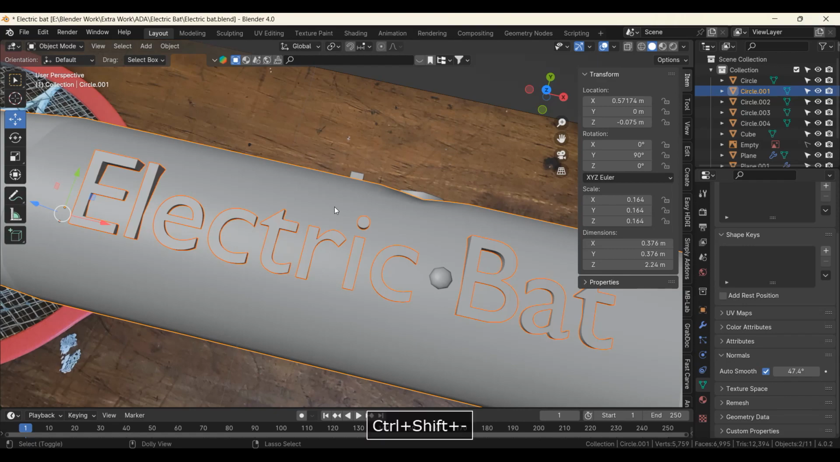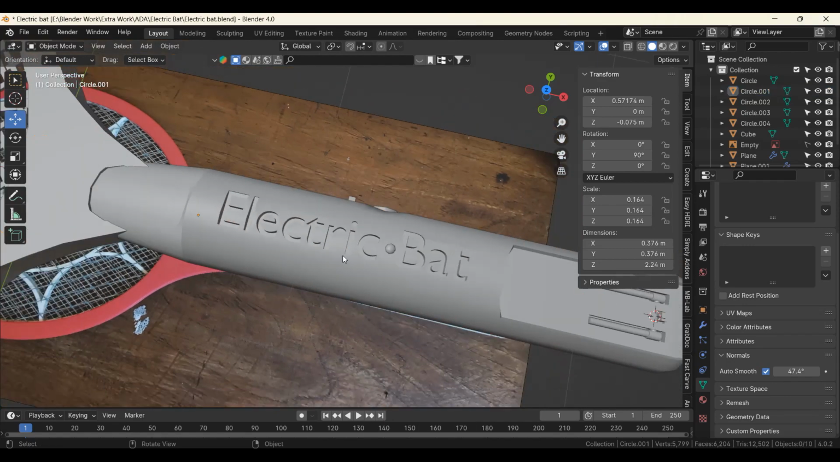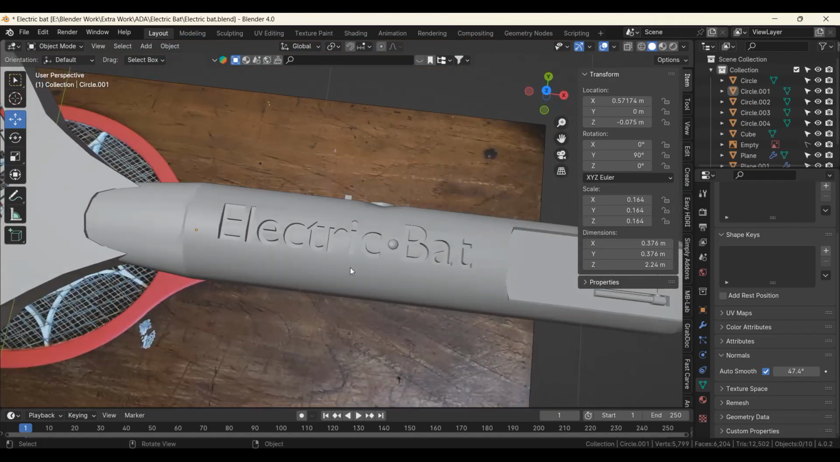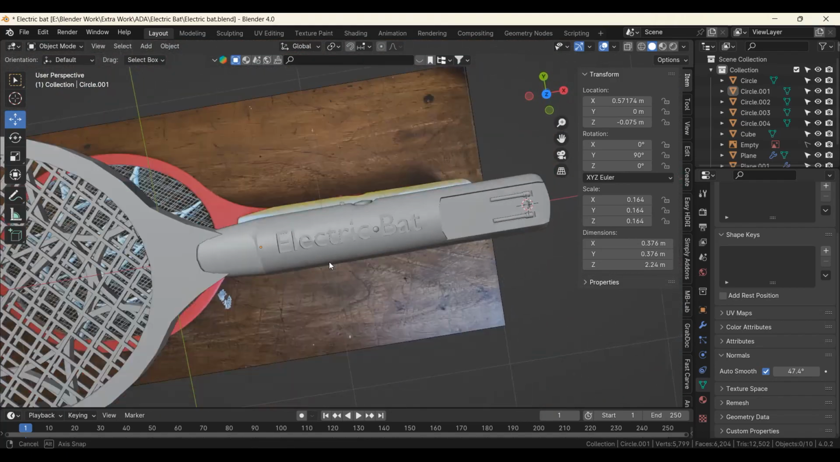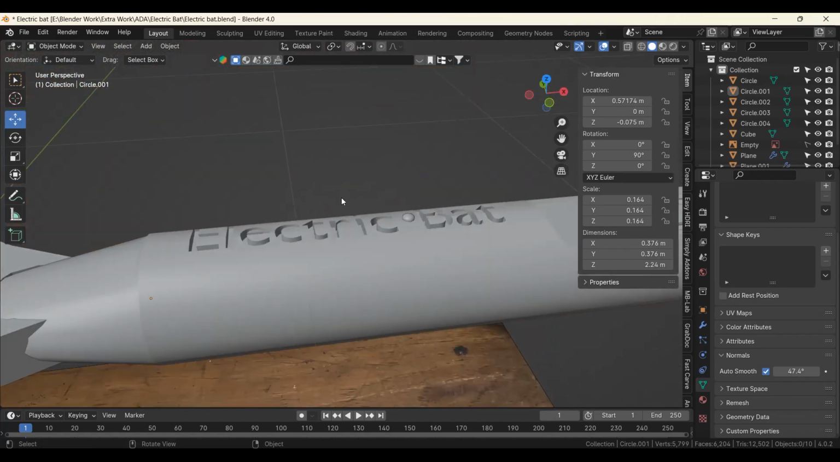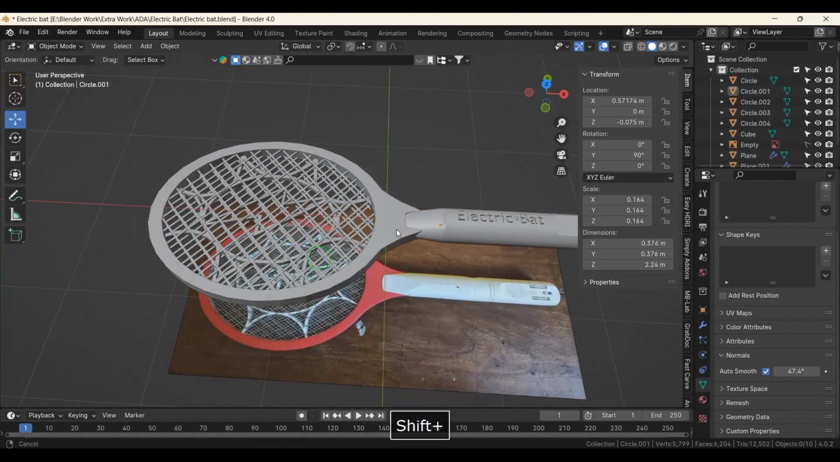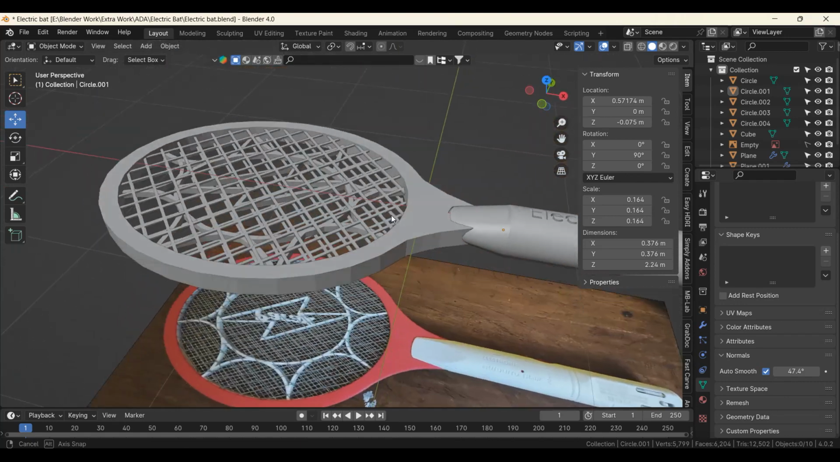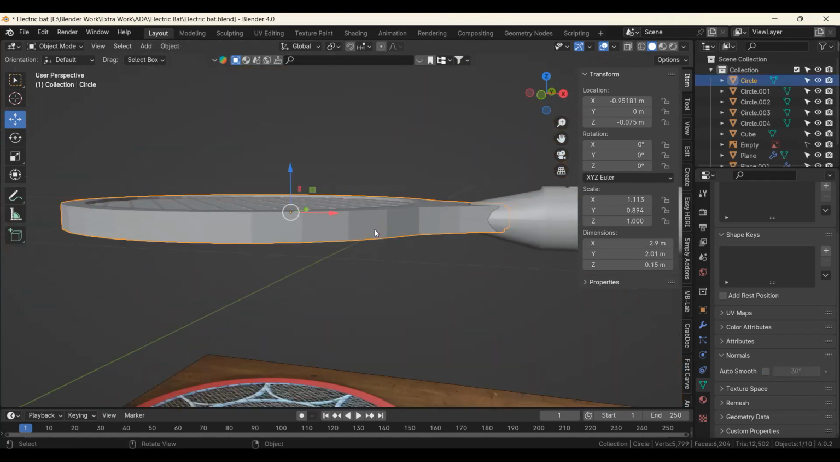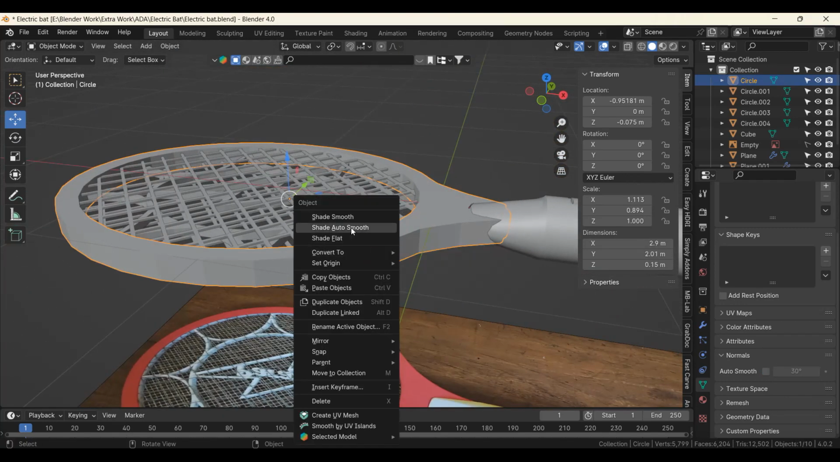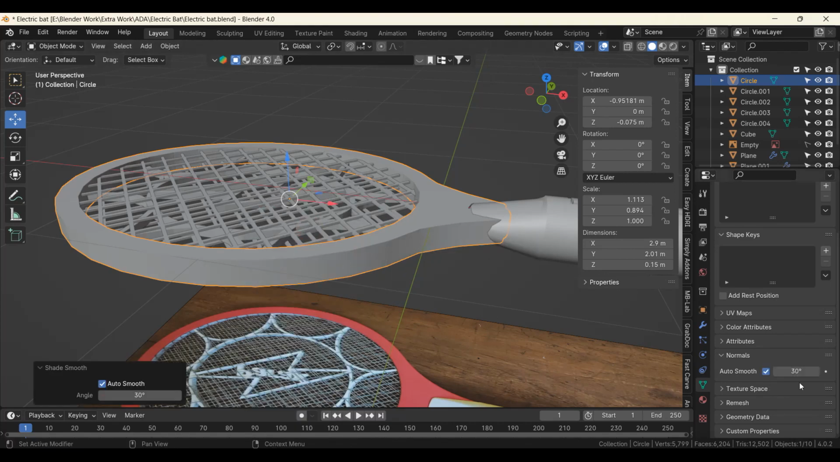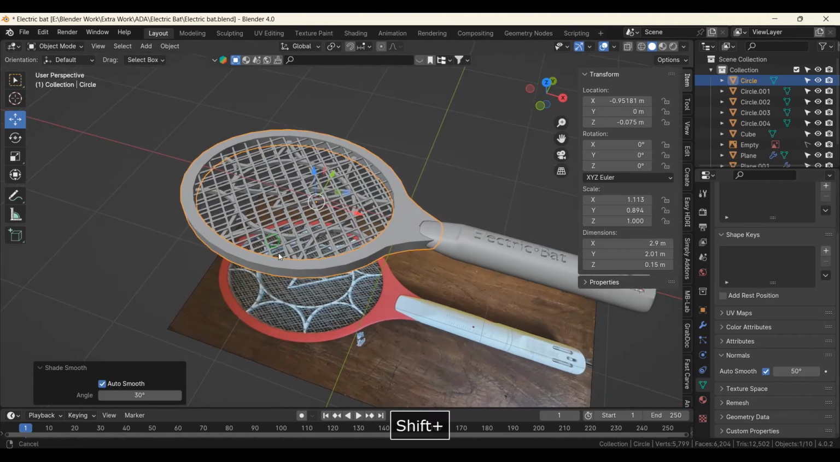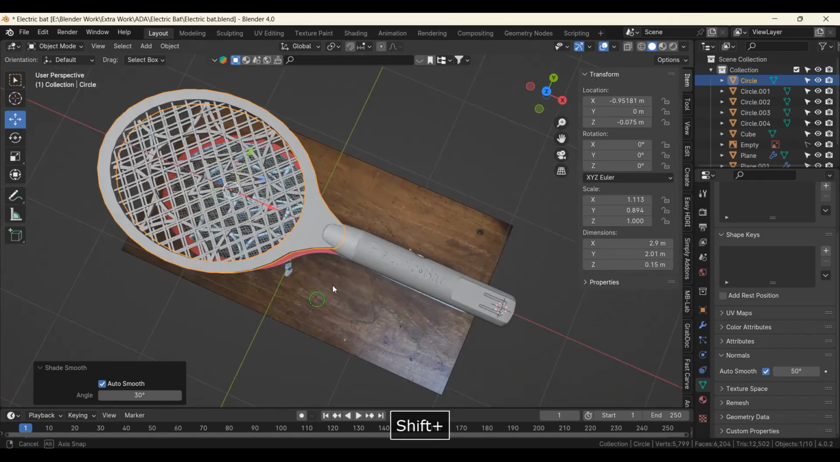So you can see this type of effect also. You can probably do it by your own also. It looks good to me, so yeah. Now I would like to smooth it also. Shade smooth, shade auto smooth, and give it also 50. So yeah, it looks fine, I think.